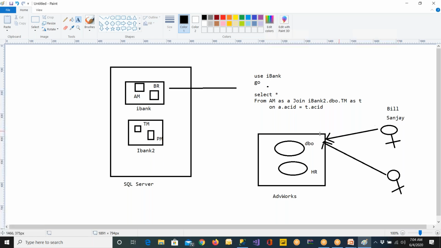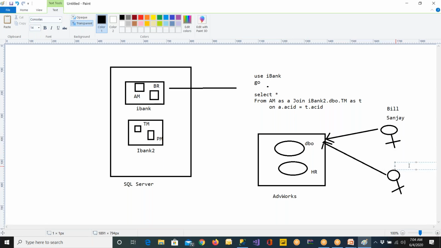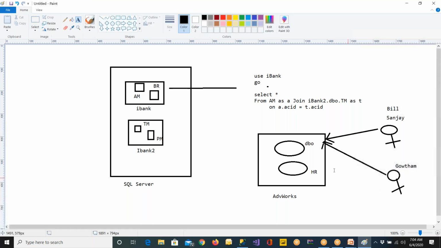So Bill and Sanjay are assigned to DBO schema. So whatever tables are part of DBO, only these people can access. For example, Gautam also joined today in this organization. Even Gautam is assigned to this. Now, Gautam, Sanjay, Bill are part of this schema. Now, I may be in HR, joined in the company. So I will be assigned to a schema called HR schema. So when I am assigned to HR schema, whatever tables are part of HR, only I can access.